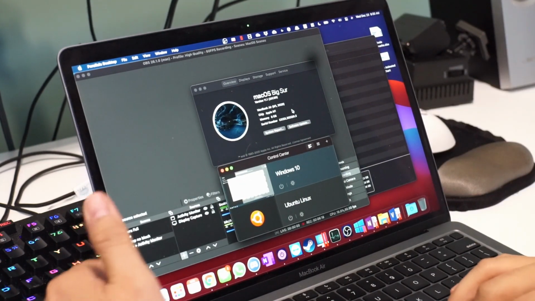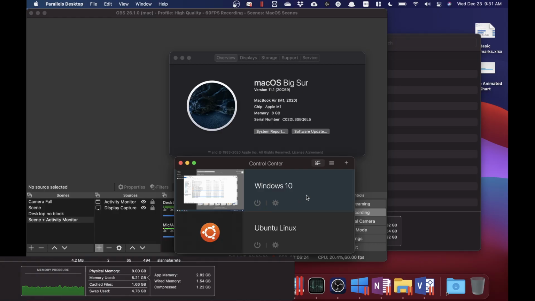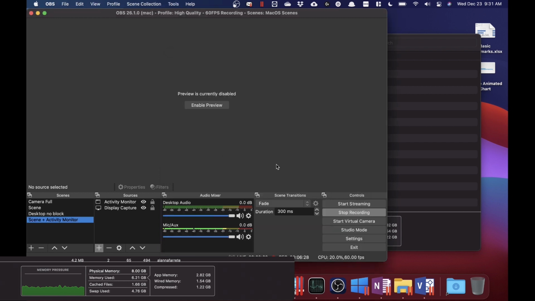I'm going to do another test here for Windows 10 ARM and running on the M1 MacBook Air 8GB RAM. So I got the Parallels 16 technical preview installed and Windows 21227.